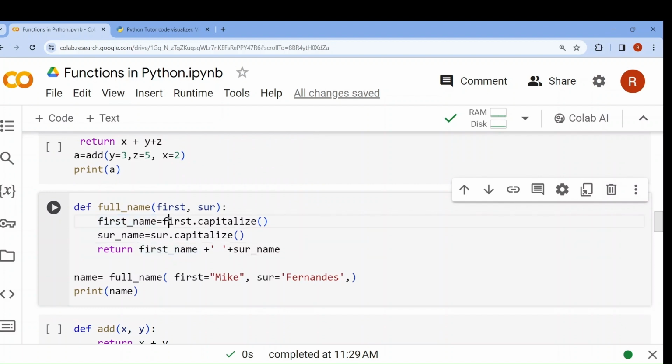Here I want to take any name like Mike, Fernandez or anything. Now I want to print it as a proper name. That means every character of first word will be in capital letter. I have written a function full name with two parameters, first and sir. First name is first dot capitalize. Capitalize function we studied in string. What will it do? It will convert M, the first character of the word, into capital letter. Same way surname, F will be converted to capital F.